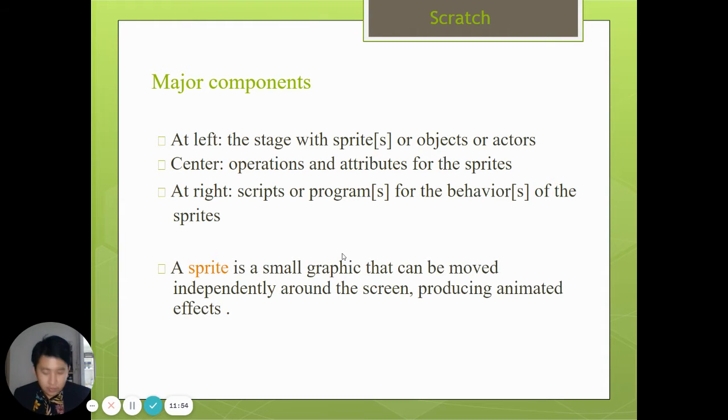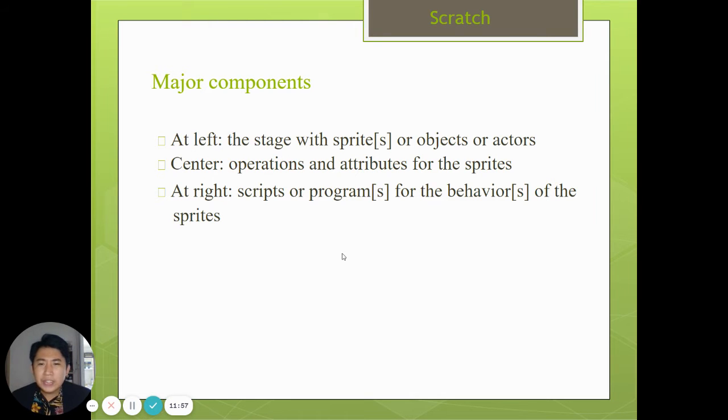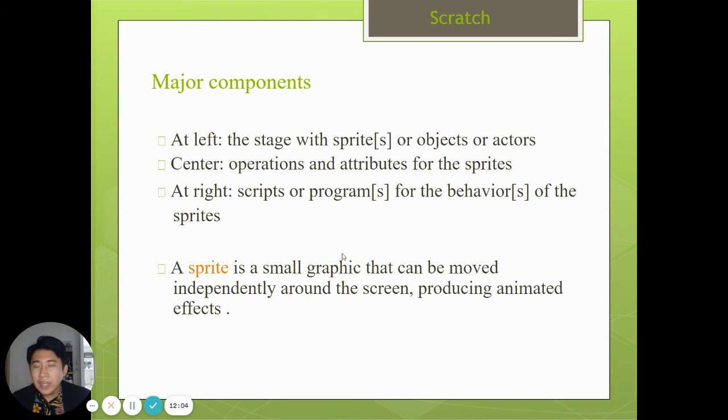I know that you are thinking, what is a sprite? Sprite is not the soft drink that you see in 7-Eleven. A sprite in Scratch is a small graphic feature that can be moved independently around the screen, producing animated effects. All the small features that you will see inside Scratch are called sprites. All those moving features are called sprites. Later on, I will show you what a sprite is.